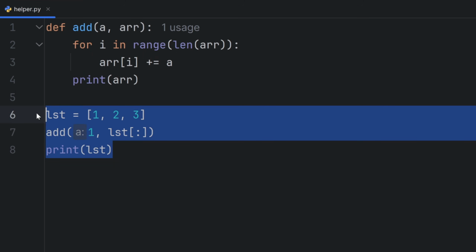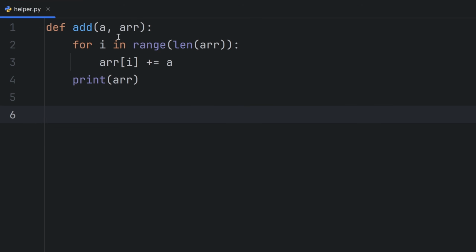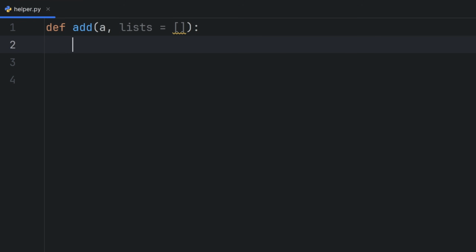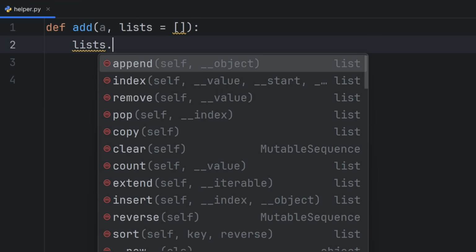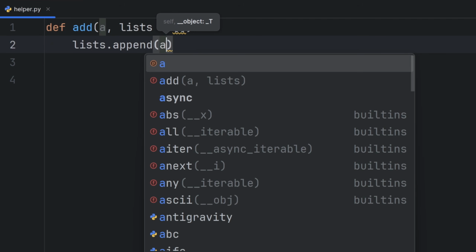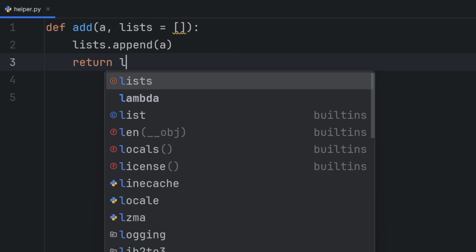Fourth mistake is again with list and immutables. So let's say I have my list, but I will now call it lists. And here I will make it to be a default argument. So this list will be my default argument. And if I write lists dot append and here pass a and then return my lists.